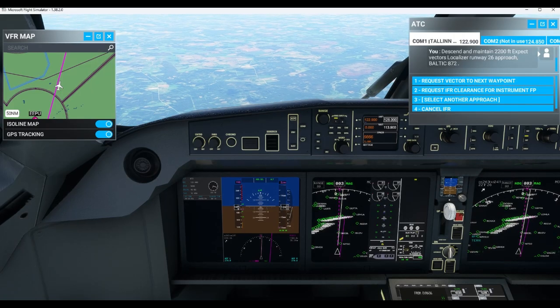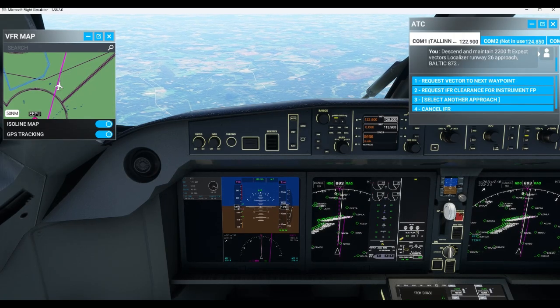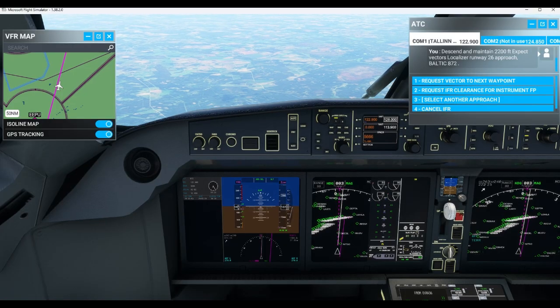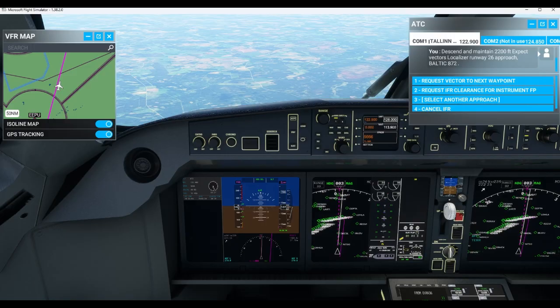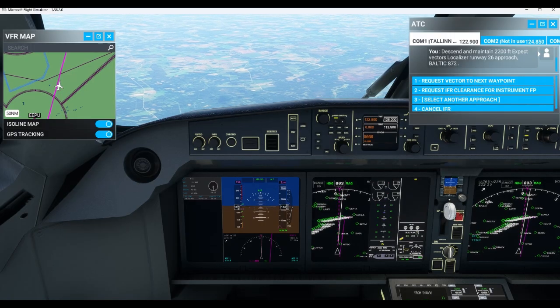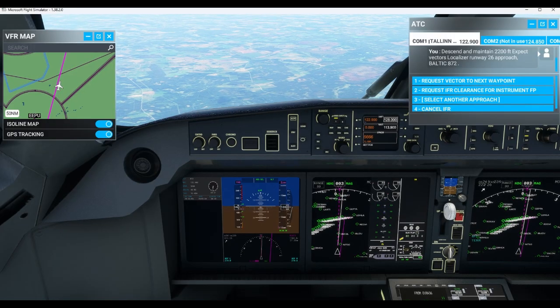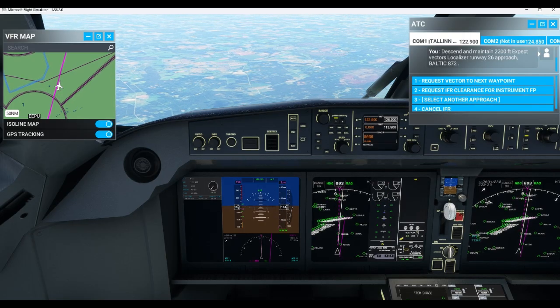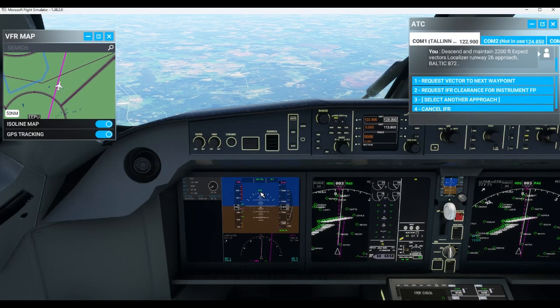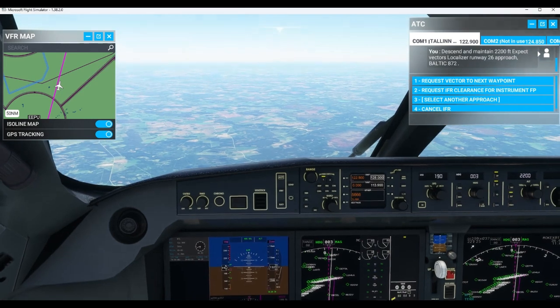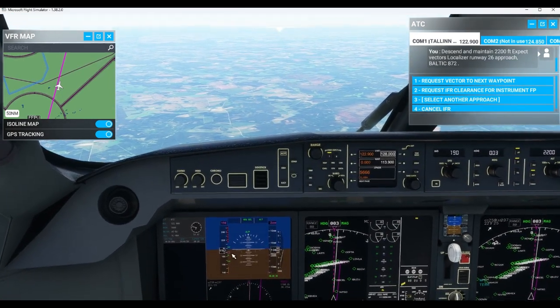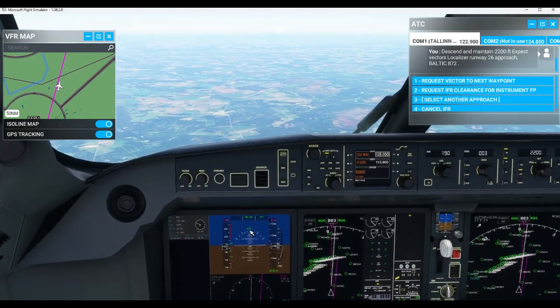3 reds, 1 white, you're a bit too low. You should probably maintain altitude a bit. And 4 reds means you're way too low, so you probably have to do a go around. And you want to keep the glide slope about 3 degrees.